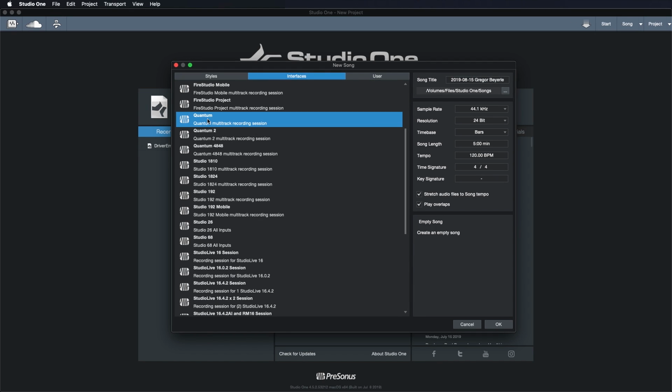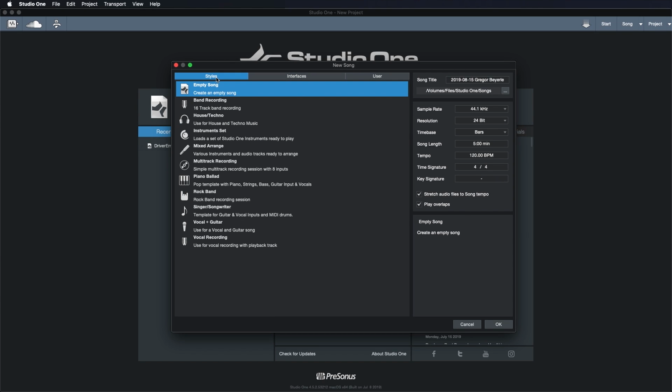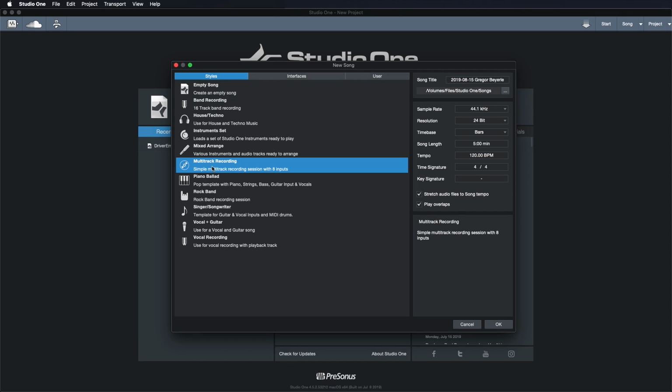So if you have a Quantum, like me right now, and I would hit OK, I would get a template that has the exact number of inputs armed and ready to record as you find on the Quantum, which is super useful to get going right away with, say, a multi-track recording and things like that. Next to it, we have a couple of preset styles that we prepared as a template for you, all highly useful and playable to get started making music right away.